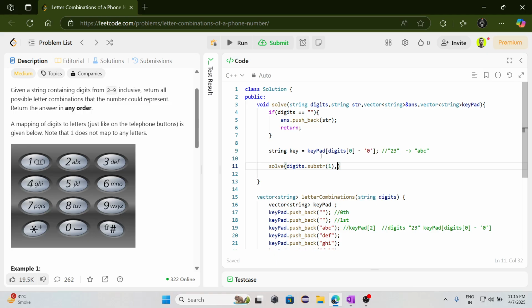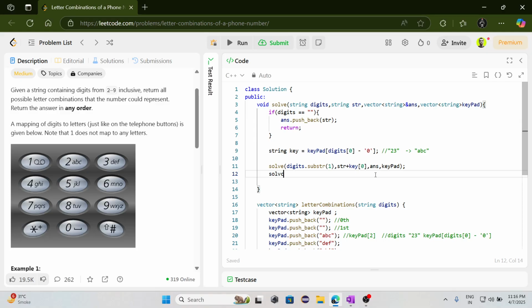Then after that, what are we going to do? First thing, we are going to append the first position for the first call. So it will be str plus key of zeroth position. Then we are going to pass answer as it is, keypad as it is. Then what is the next call? The next call is solve.